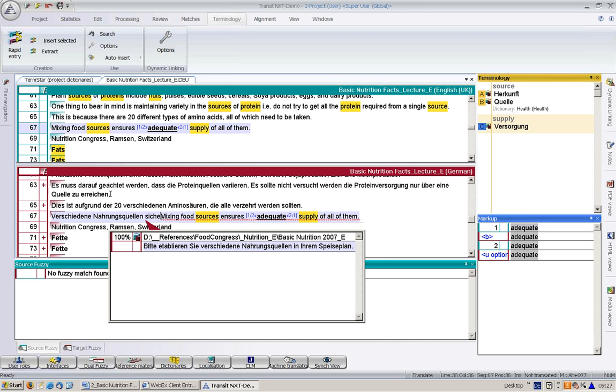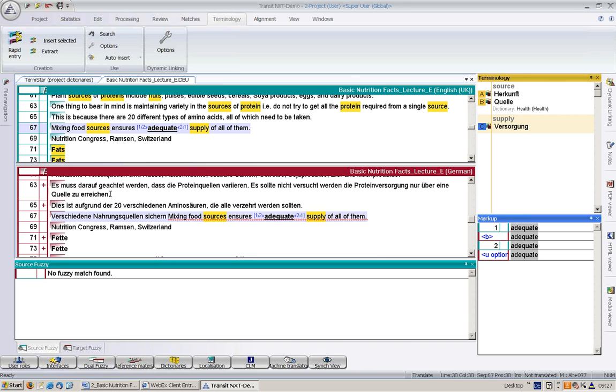Again, match based on the target. Sichern. Now I want to translate adequate. In this case, we see we have 2 markup ID numbers, meaning that adequate carries 2 formattings. I just have to type the first one, because if there is more than one, we just group them, handle them as one. So I just press here. And you see, both formattings are assigned to this string automatically.